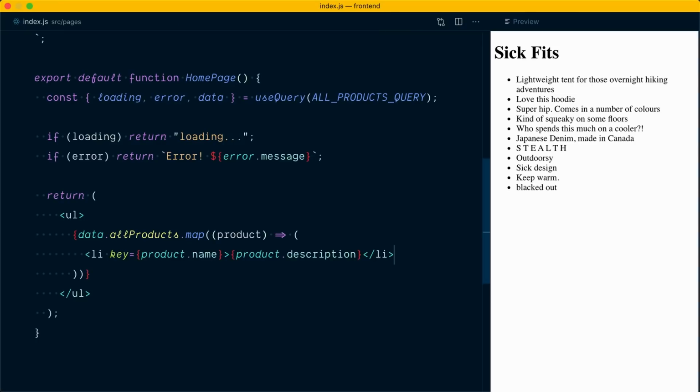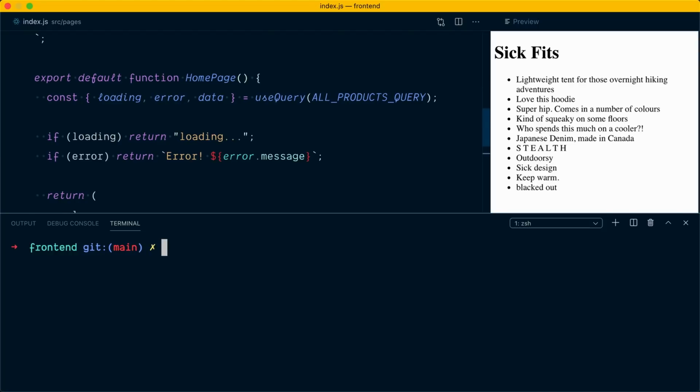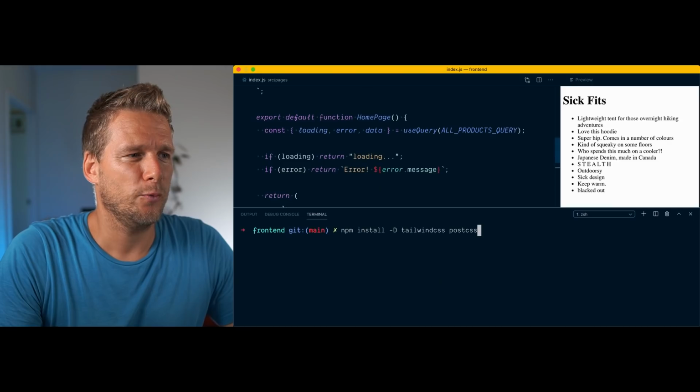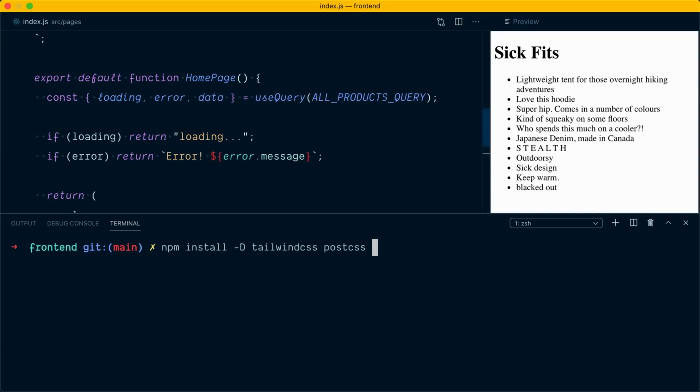And the first thing we're going to do is install Tailwind from npm. So I'll go npm install, and we'll put this in dev dependencies, and we'll install Tailwind CSS, but also PostCSS, which Tailwind CSS depends on since it is a PostCSS plugin. And finally, we also add autoprefixer to add vendor prefixes to our generated CSS.